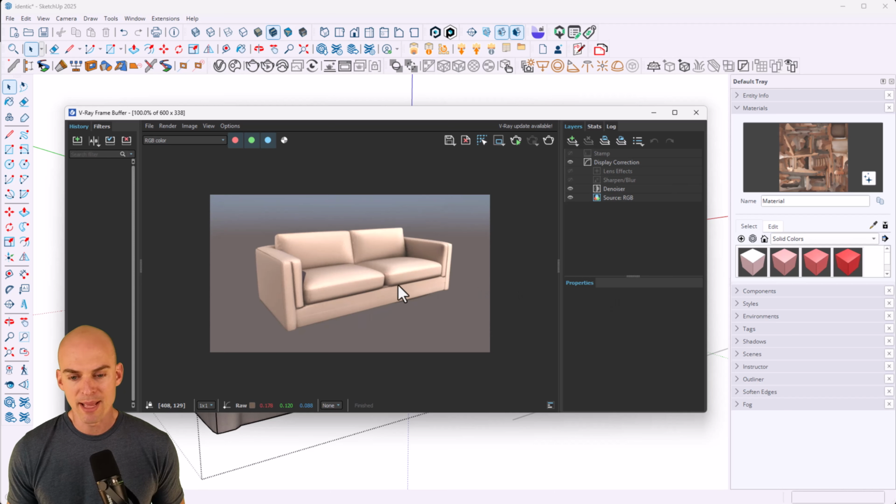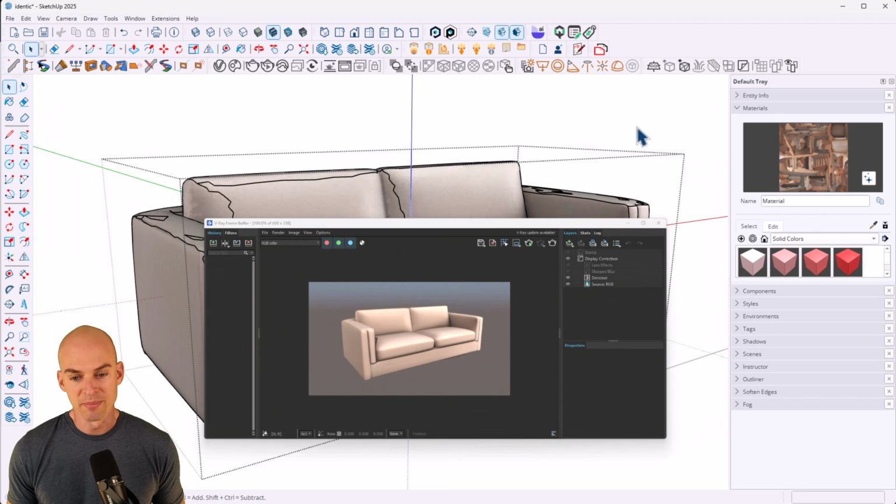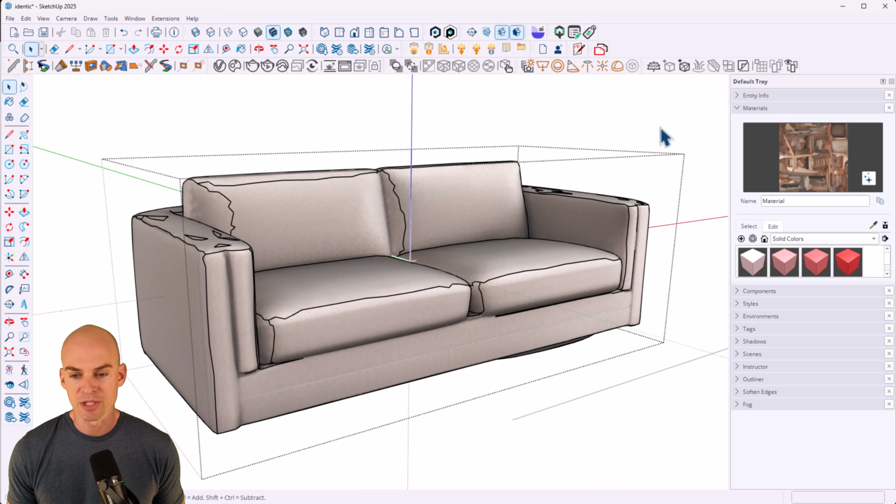Not bad. I could apply a better material to that, and that would look fine. So that's definitely a good option for a couch.